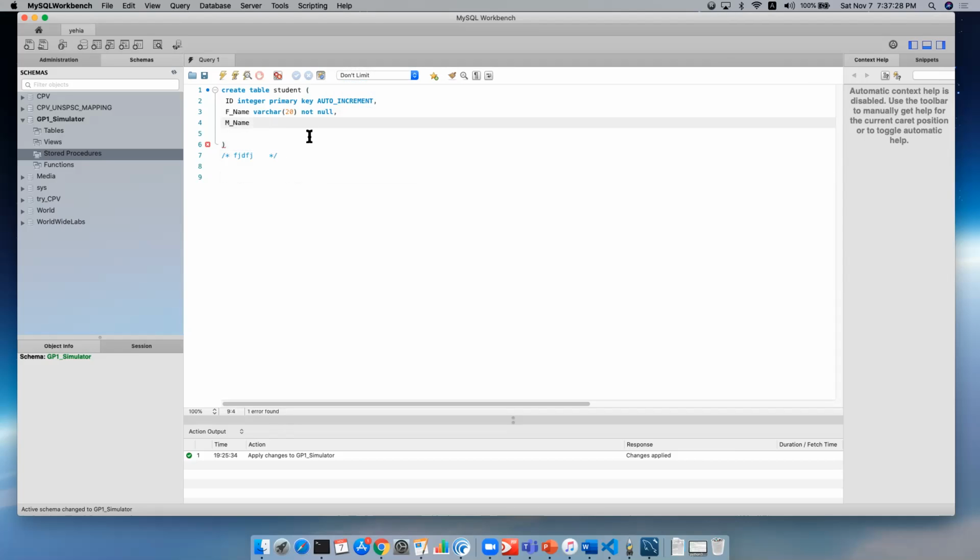Okay. And then varchar, I'll say the middle name is also 20, but the difference here is that the user would have the choice whether to enter a middle name or not. Then last name, that's varchar of 20, not null. Okay, and that's it for now.